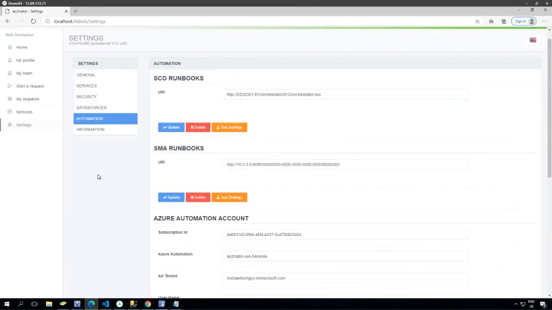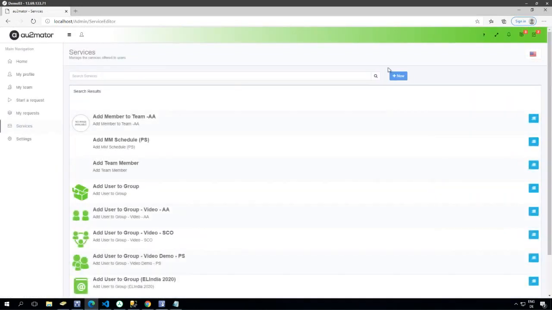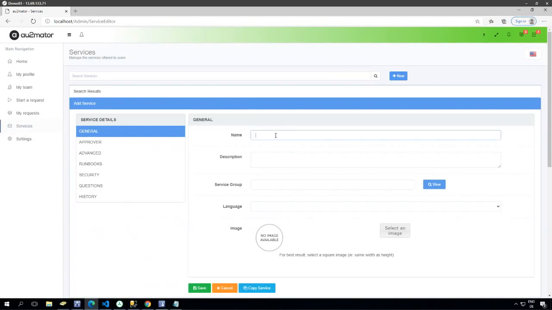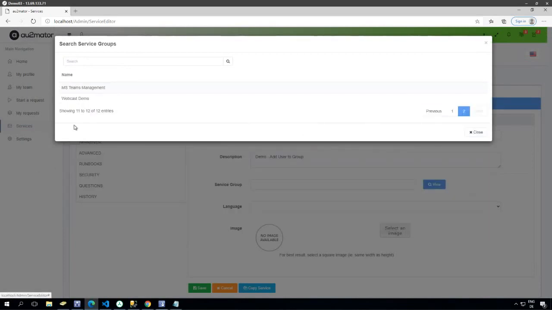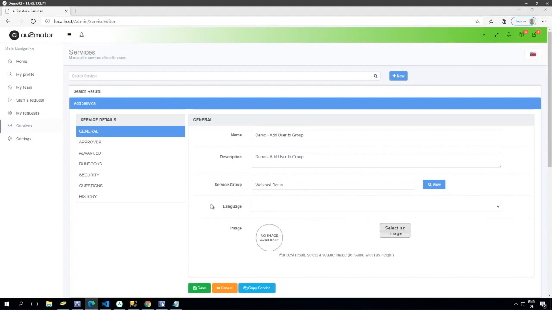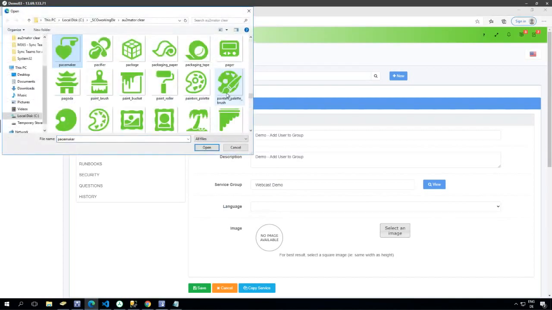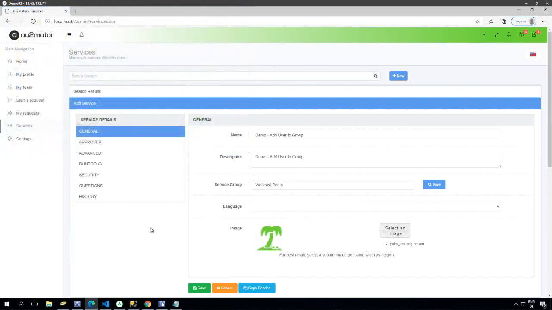And now we will take a look at how to create these services. So we will click new. We will enter a name, demo add user to group. We will add the same as a description. We have to select a service group. In this case, we already prepared the Webcast demo. And we select a nice looking image, for example. I just want, yeah, this I want.